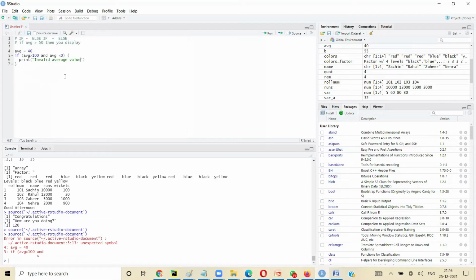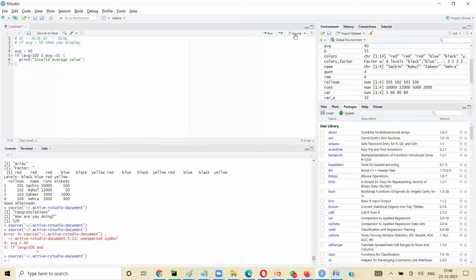In Python we write and, in R we write &, right, this way. So see here, it doesn't matter how many logical statements you give, it should get evaluated to either true or false. In this case, average is 40, average is not more than 100 and not less than 0. So of course it is valid. That's why this part did not get printed.